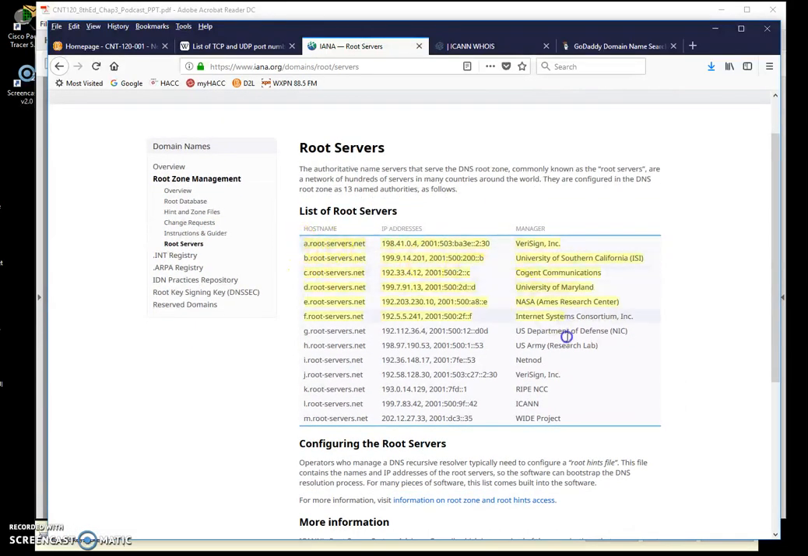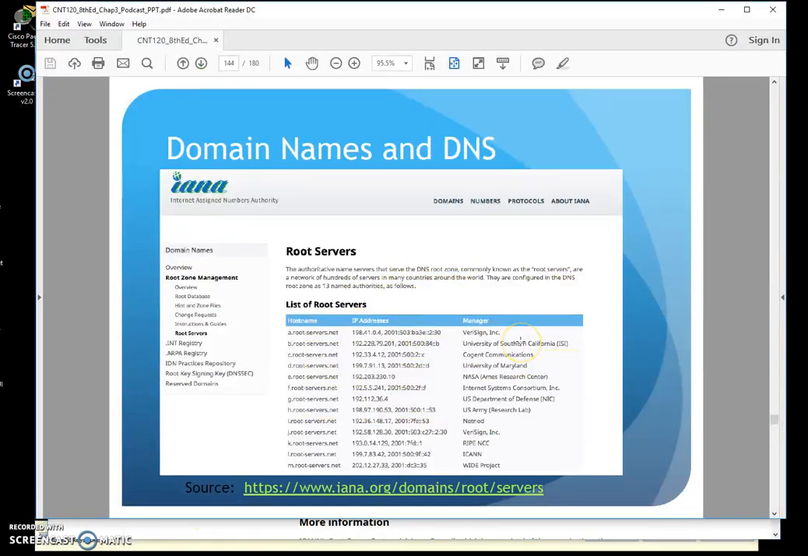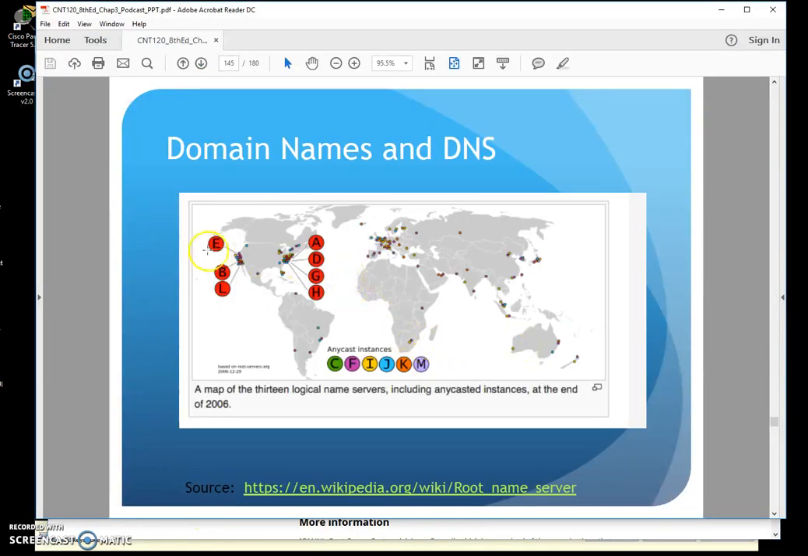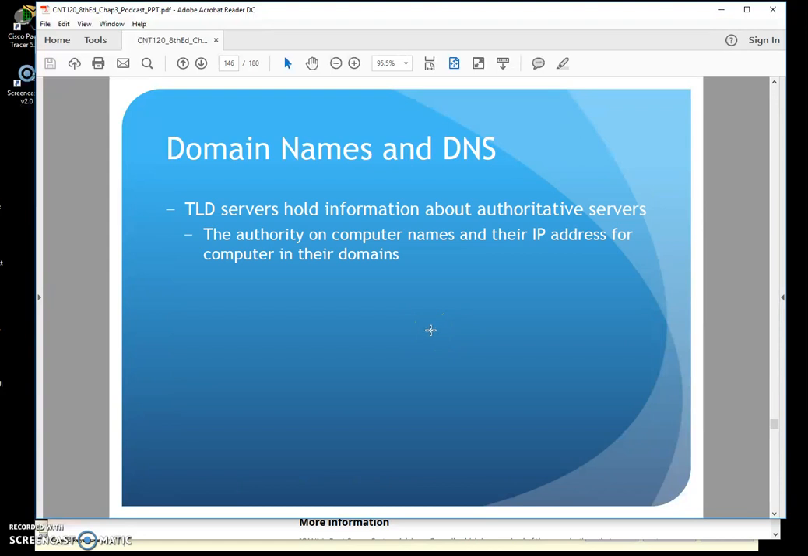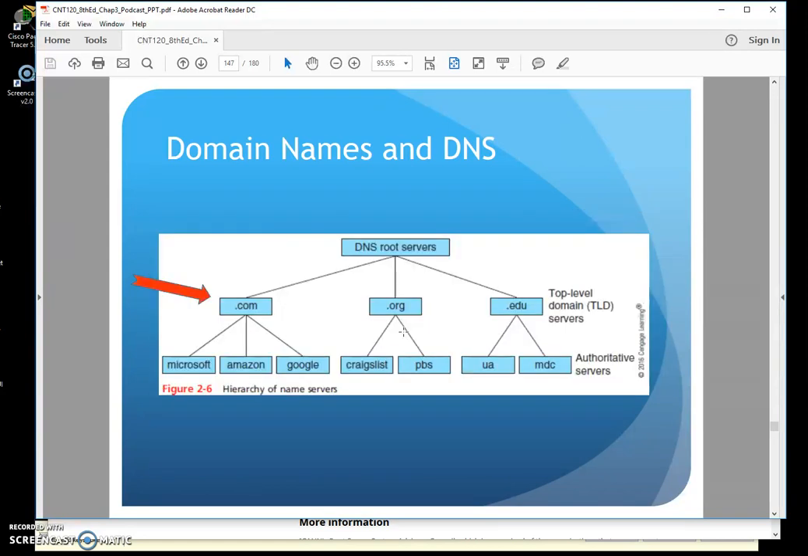These are the authoritative root servers for the whole DNS structure. So these are the ones that are go-to for any kind of resolution issue. If you can't resolve it, these will be the ones that are connected at the root level. Okay? And these are scattered kind of strategically around each of the coasts, if you will. They're the authoritative servers for IP address and computer names.